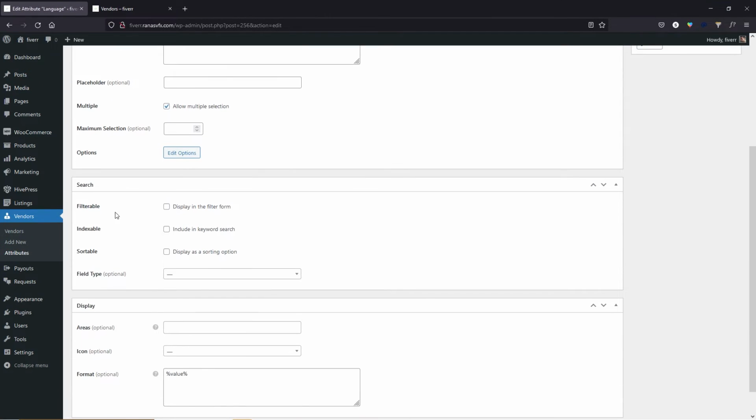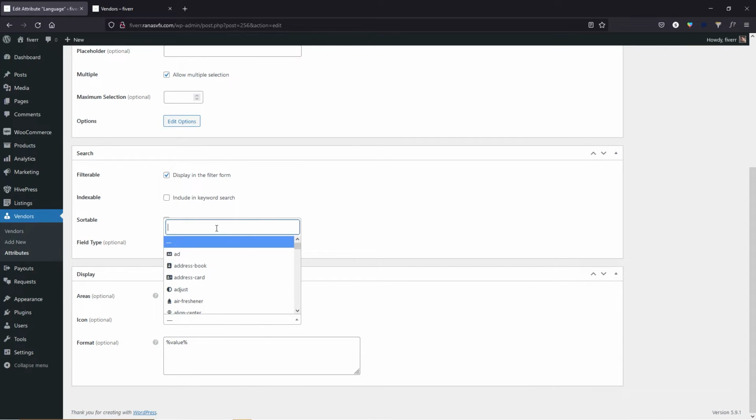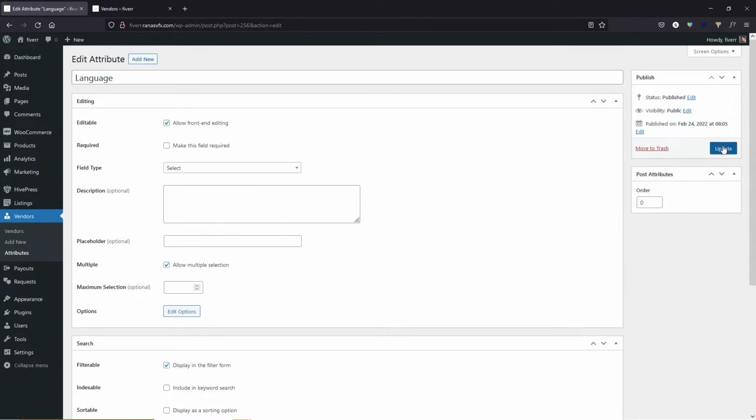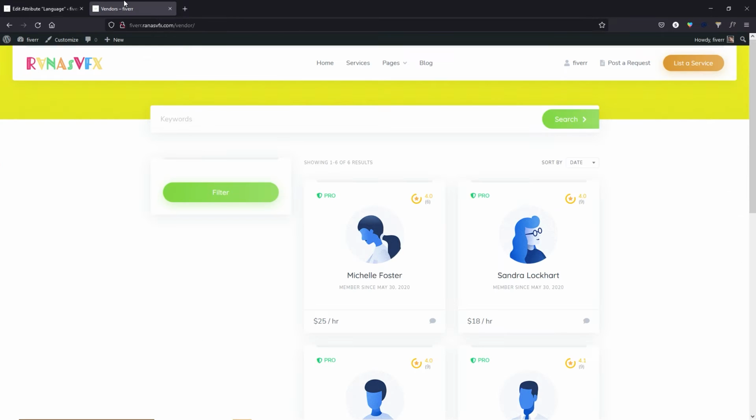Now scroll down. Under the search field, select this filterable option. Make sure you check this option, display in filter form. Now go straight to this section, field type, select checkboxes. I'm going to select icon. Let's search for language. Okay. Now scroll up, click on update. Once you do it, let's come back to the vendor page. Now refresh the page. So now you can see we have this filter as well.